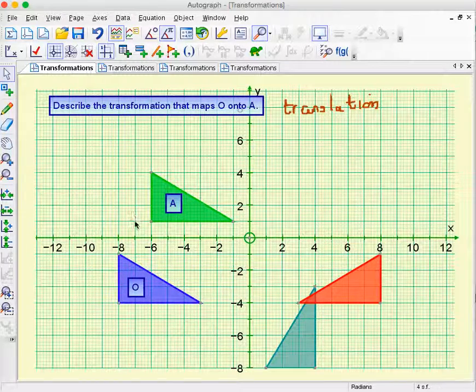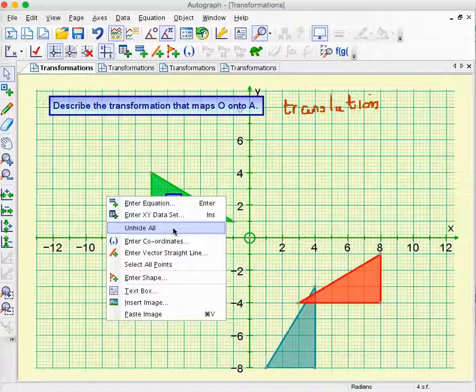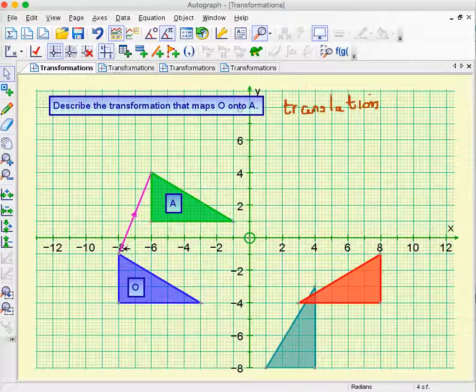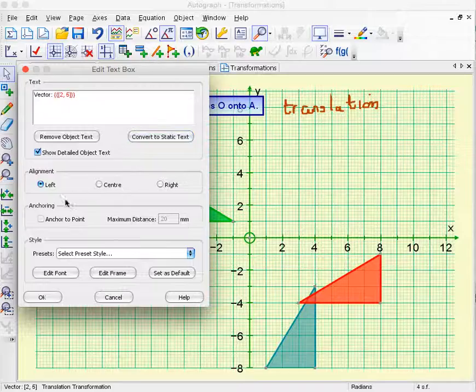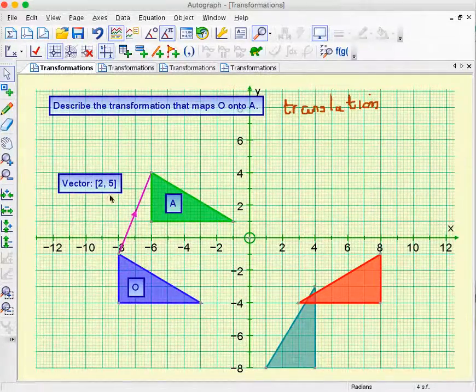So that's fine, but what I want to do is to describe how I go from here to here. So I'm going to take any corner and look at the corresponding corner. And what I've got on here is something called a vector. See the arrow there? That's called a vector. And that vector goes across 2, so x2, and then up 5. In fact, if I label that vector 2, 5, it's not quite right because it should actually be a column vector. So the way this program labels it isn't quite right.